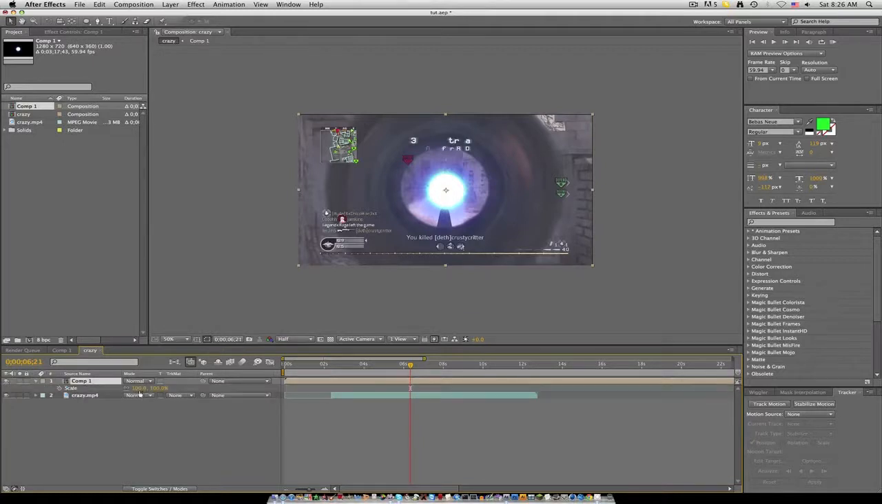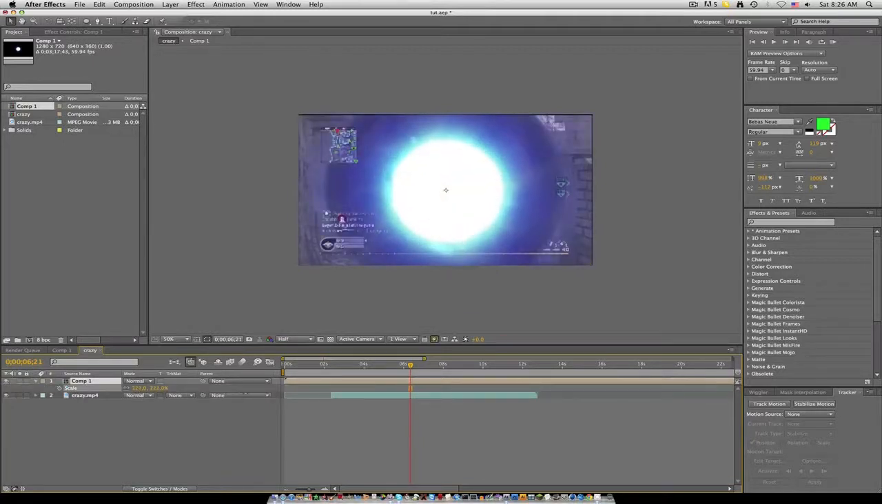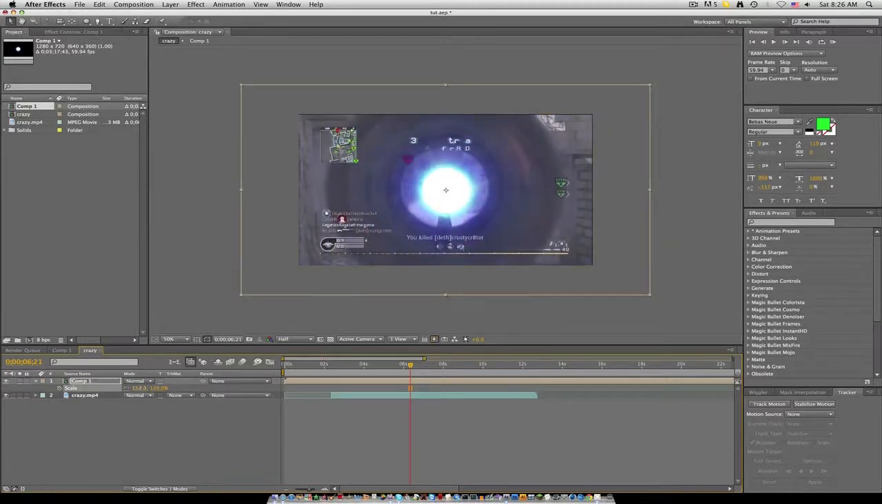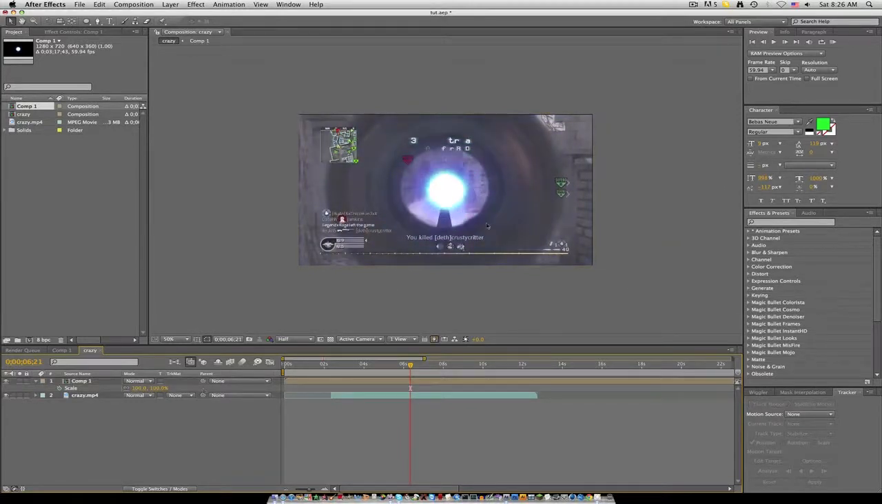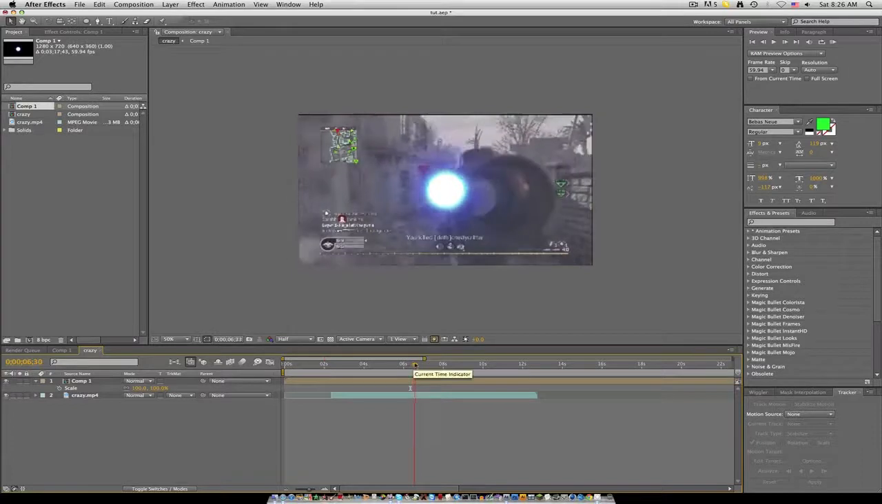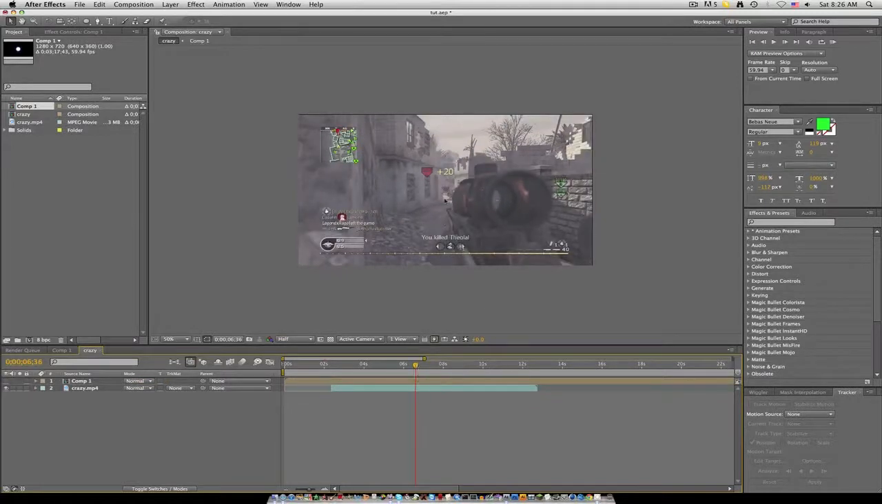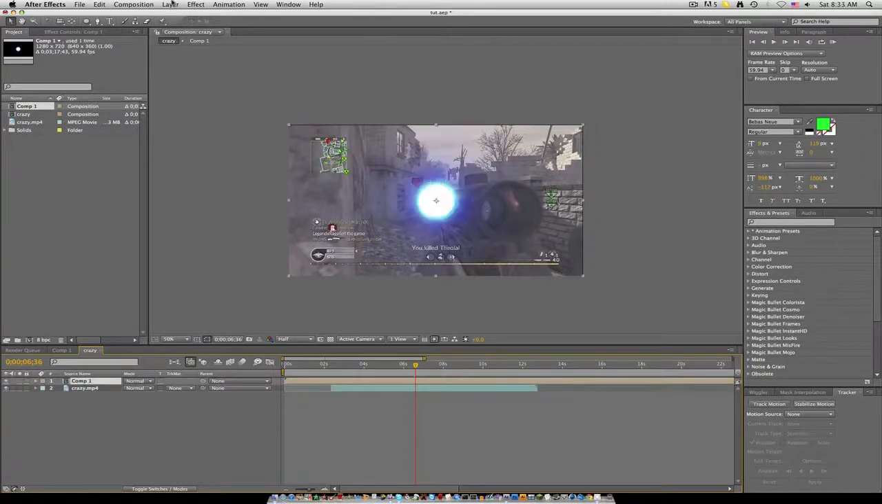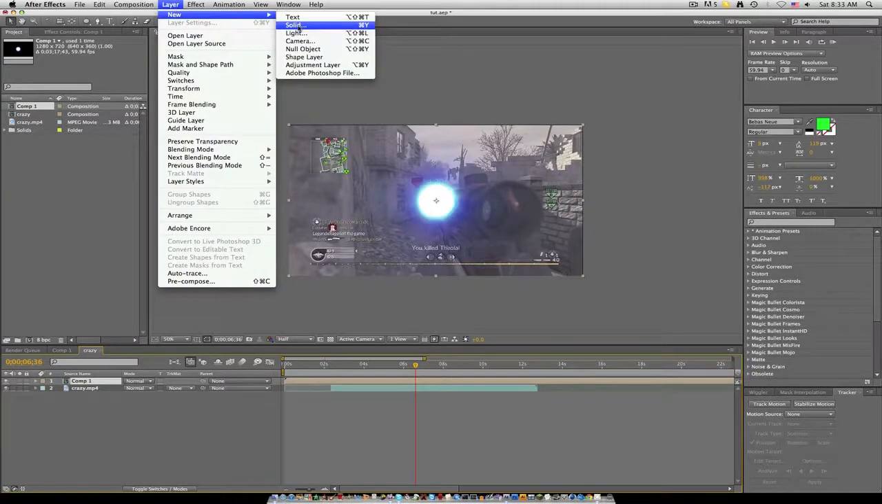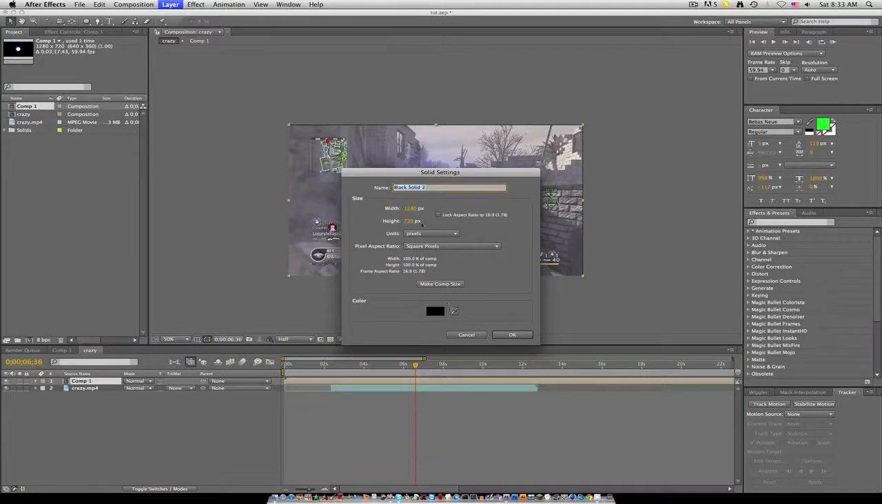Now, what you do is, I started right about here. Now let's just hide this real quick. And then I start, no, not here, hold on. Alright, I started here. What you want to do is go layer, new, solid. Make it black, make it composition size, I'm going to name it track matte.